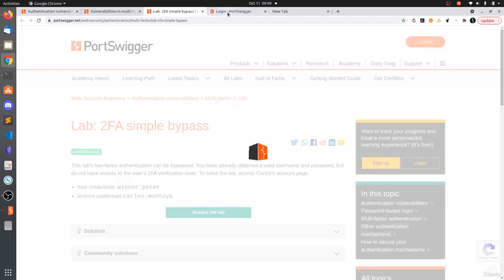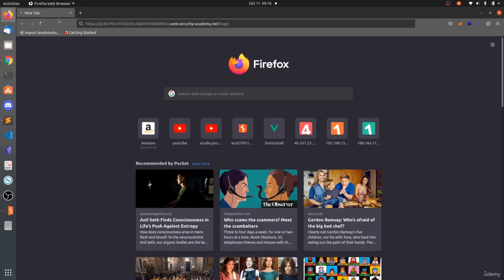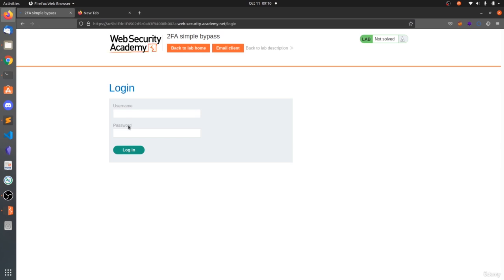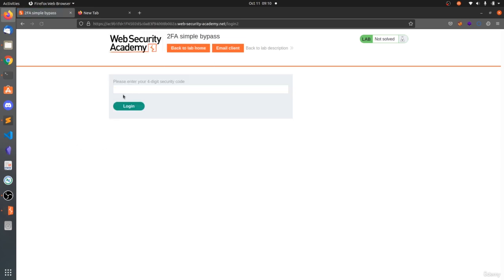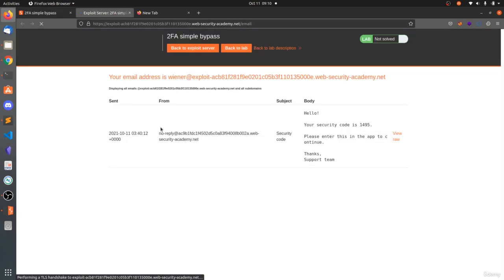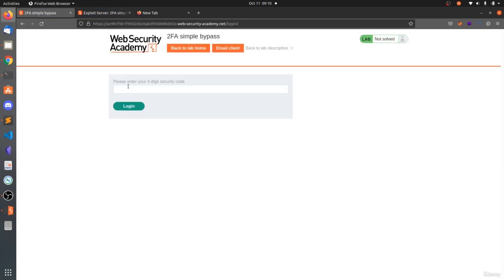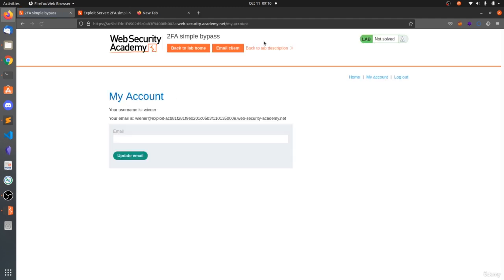So I access the app. Now we can see username and the password, type Wiener and Peter. So let's just log in and please enter your 4-digit security code. So we got some email client. So you can see, hello, your security code is 1495. So 1495. So click on login. So now you can see this is the get request to my /account.